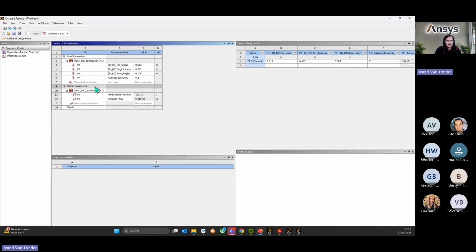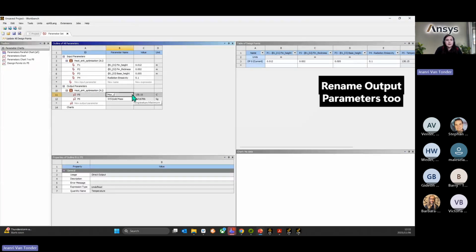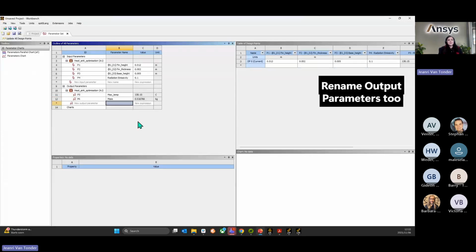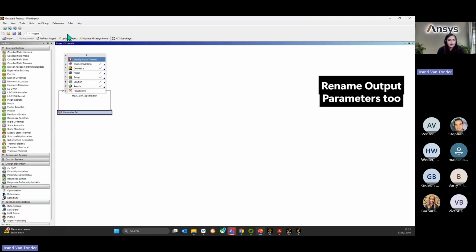You have a list of your input and output parameters. Also good practice to rename them here as well, as you directly reference them in optiSLang a bit later. And that's about it. So when you run optiSLang later, you'll see your design points being listed here.